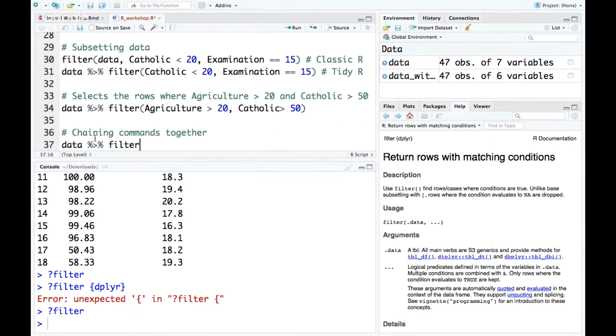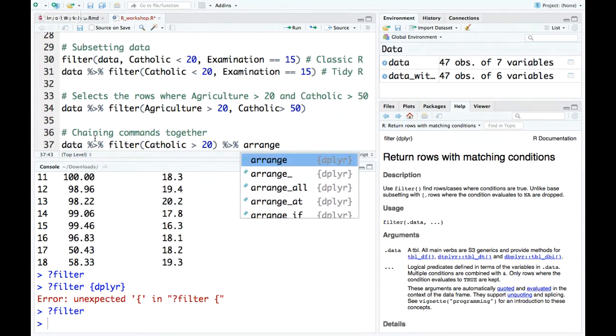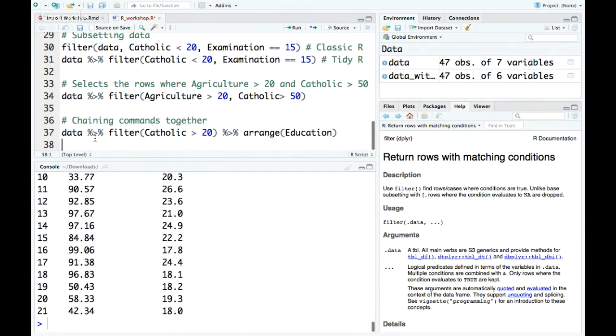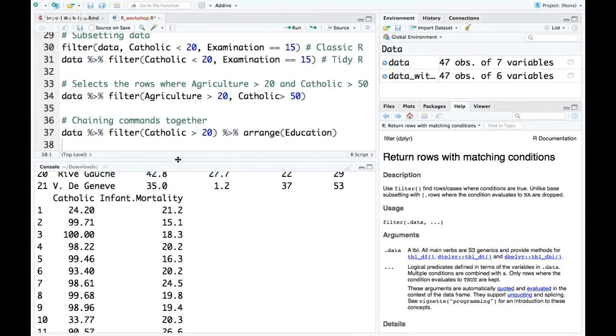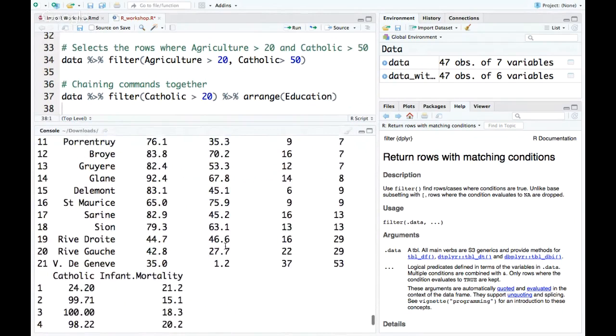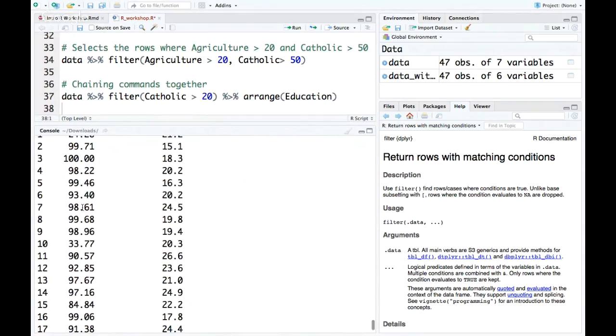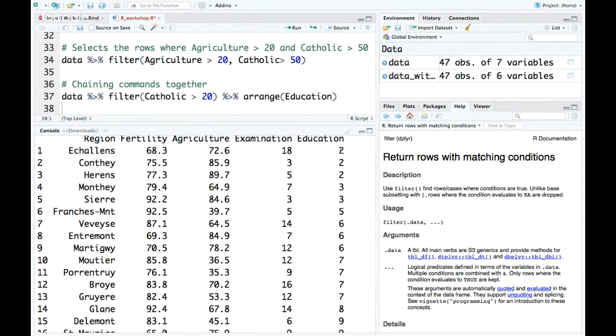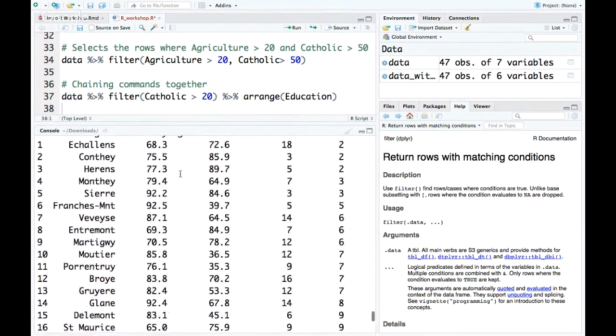So let's say I want to filter for rows where Catholic is greater than 20. And I also want to sort the data. So you can use the arrange function for this. And when I run this, you can see that I have filtered out for values of Catholic that are greater than 20, and that I've also sorted the data frame by education. So it starts from 2, goes up to 53.